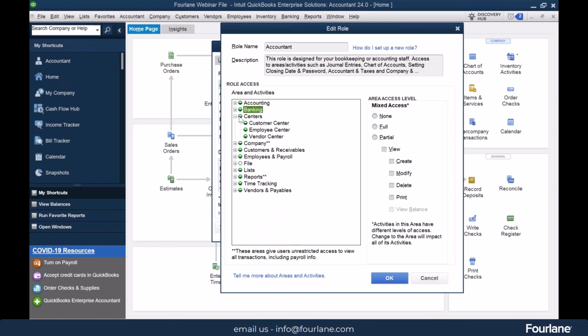If I look at my centers as an example, I have the customer center, right? So a user assigned to that accountant role would be able to view the customer center. They'd be able to view the balance, but they couldn't create new ones, modify or delete existing customers.